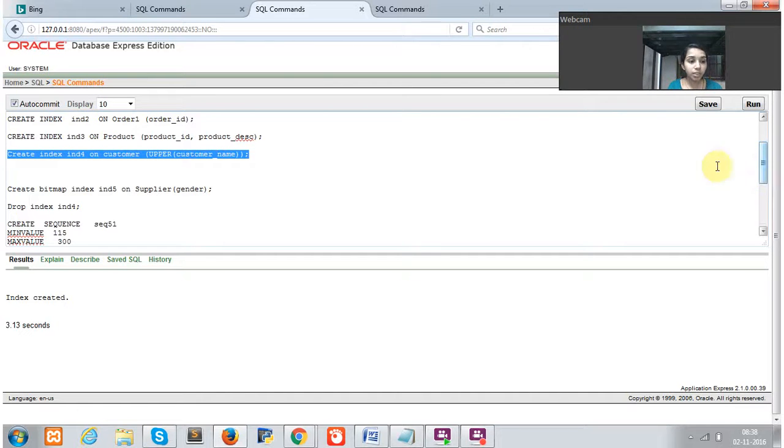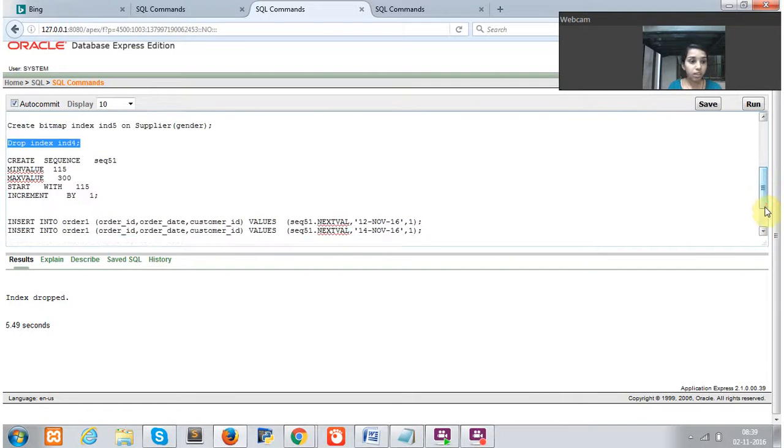and the attribute is gender. For that, create bitmap index 5 on supplier, and the attribute is given as gender. And the sixth question is to drop an index, so we drop index 4, so that while running this one, the index is dropped.